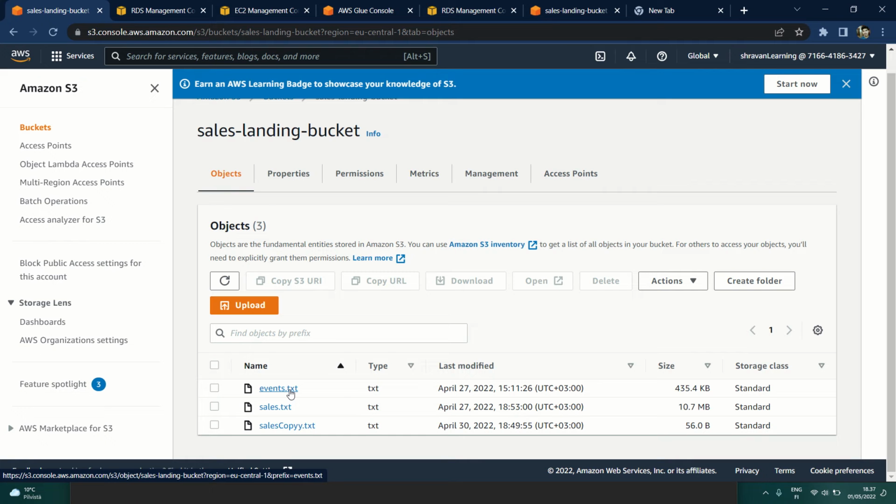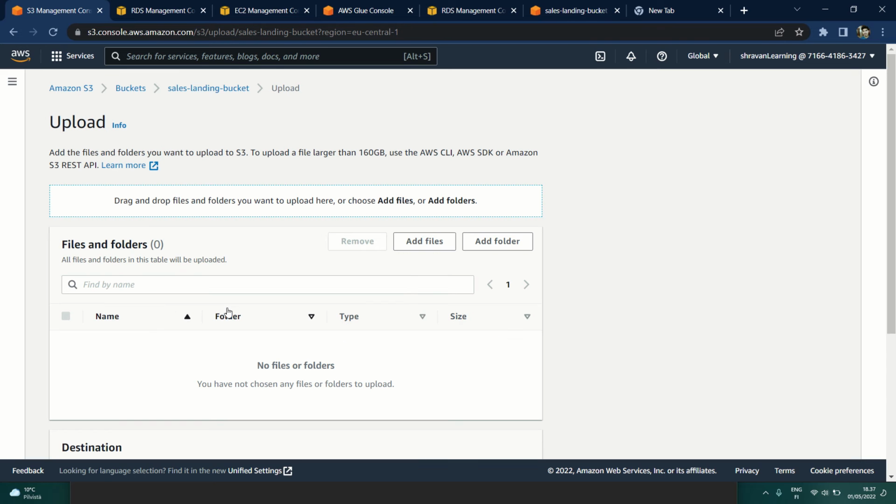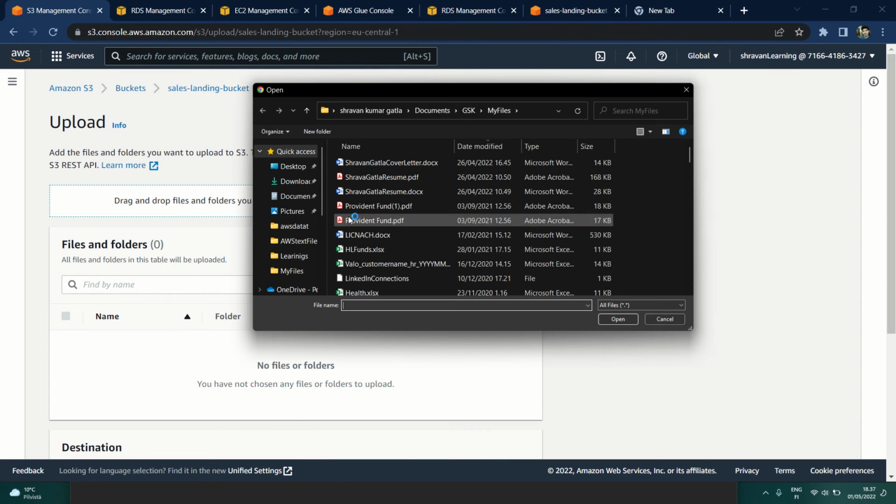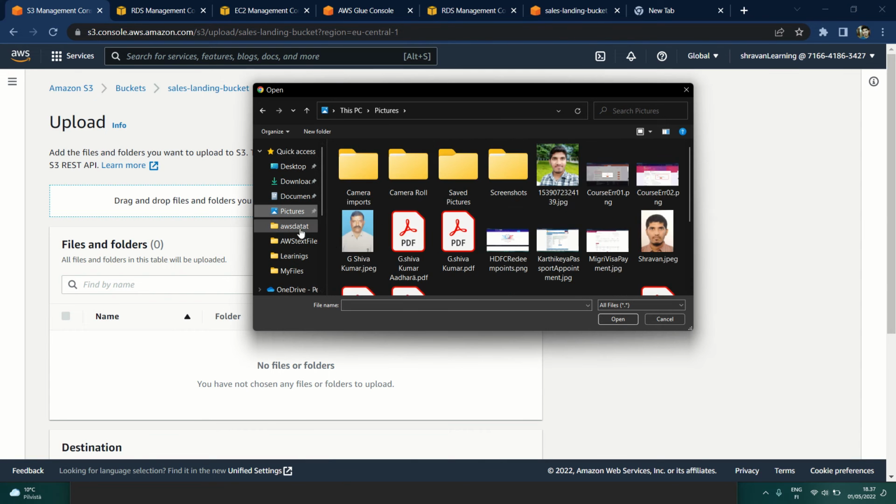So here we have seen how to create an S3 bucket and how to upload a file. When you click the upload button, you get an add files button, and when you click add files, you will get pictures and you can just load files.